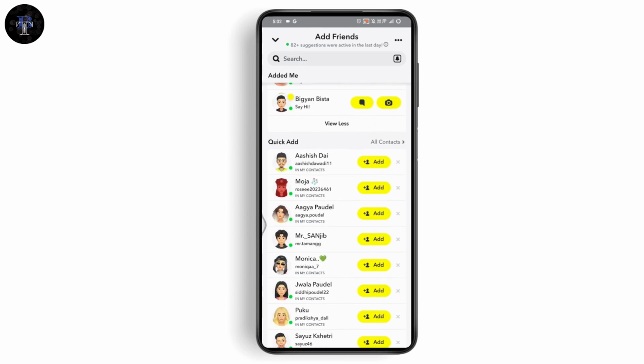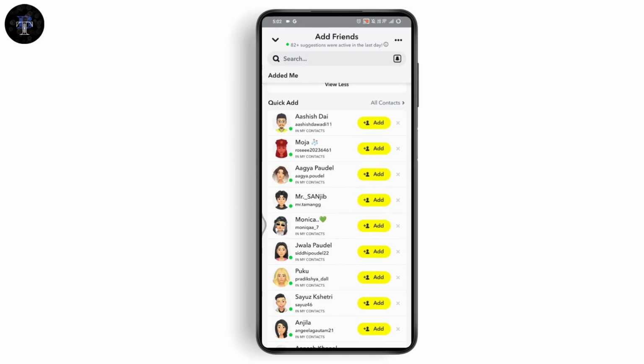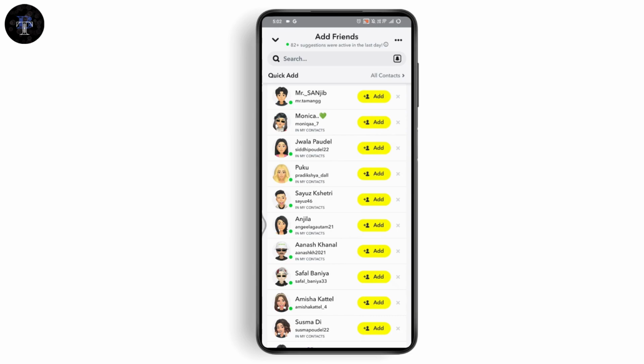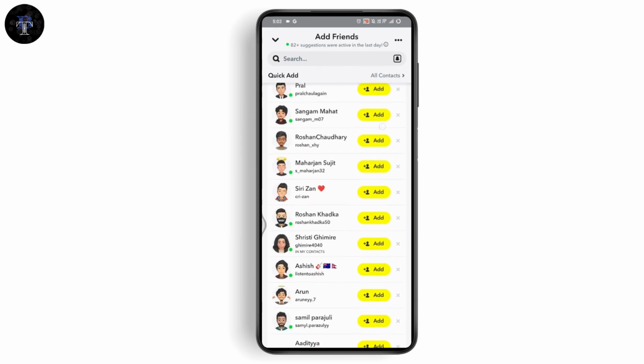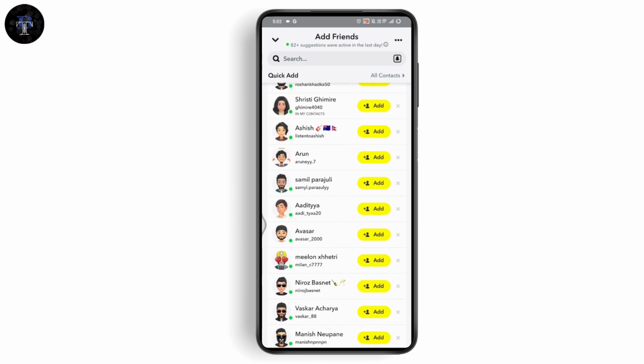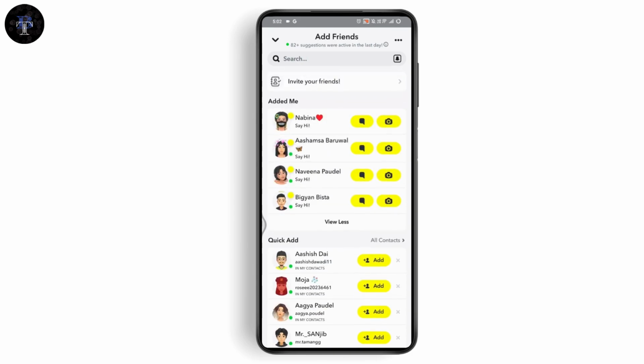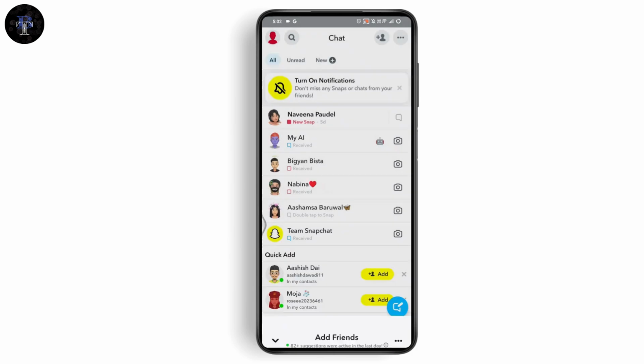So you just need to simply go with add, which is here on the quick add. You can simply tap on the add option, which is on the right side, and once you tap on add, then your friend request will be sent to that person, and if the other person accepts your friend request, then you'll be able to snap or chat with that person. So once you've done with add friends, like here you will have your friends, right?